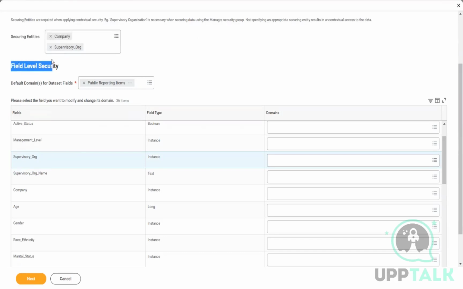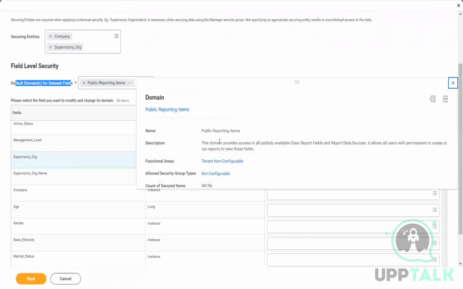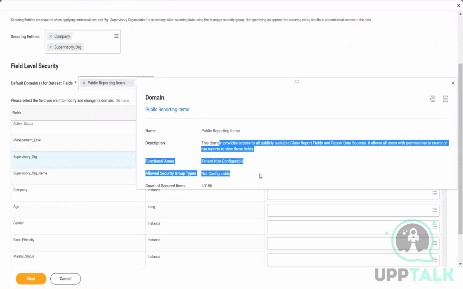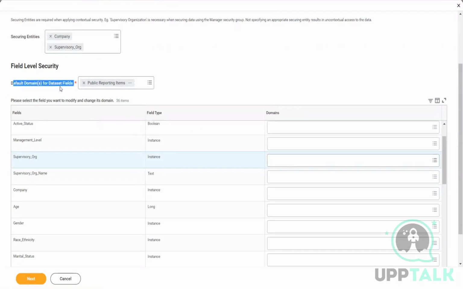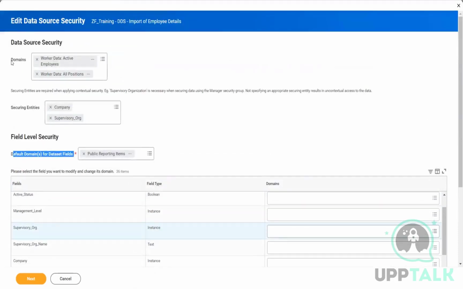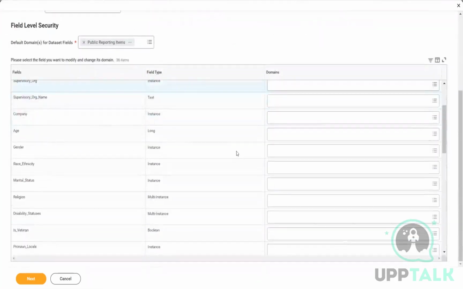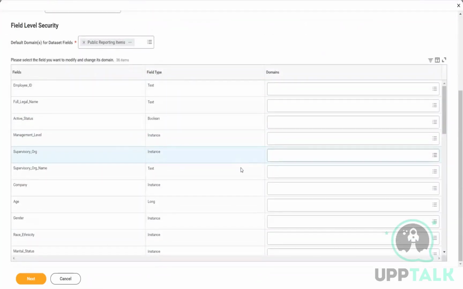So if you see, this is field level security. Now here, a default domain has been applied, which is public reporting items. Public reporting items is a Workday delivered domain, right? We cannot configure it, we cannot change it. So basically what this default domain is saying is all people who have access to this data source will basically be able to access all the columns, all the fields within that data source, right? So I've not applied any column level security at this point in time, right?